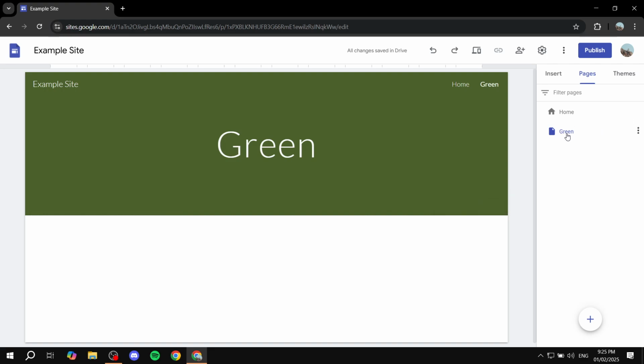Secondly, we also have the green page shown up within the pages section over here. So we have home page, and now we have the green page as well. So let's take this opportunity and go to the 3 dots right next to any page. Let's just go for the green one as an example.